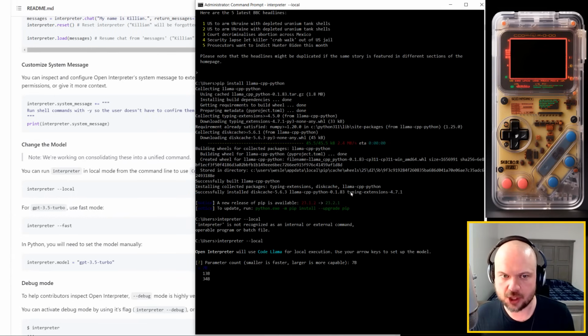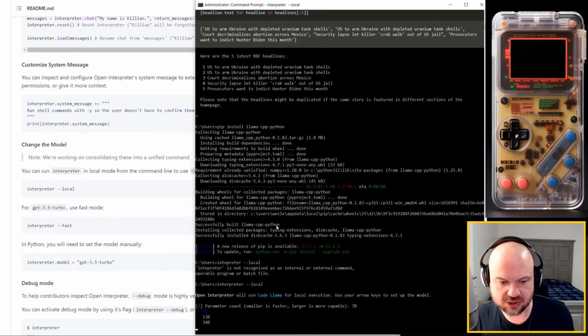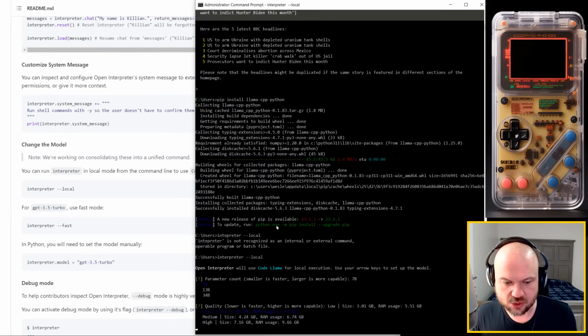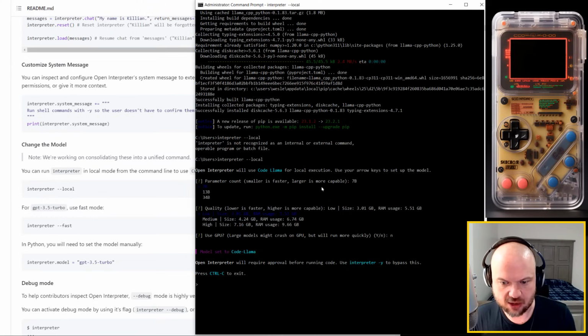By default, Open Interpreter is actually fairly small in size. I forget what it is, but it's very modest. But if you wanted to run it locally, you're going to have to install Code Llama locally, and that can be rather large depending on which options you choose. You can use your keys to go up and down between 7 billion, 13 billion, and 34 billion parameters. Just for the sake of this demonstration, I'm going to go with the smaller model and use the low quality, just so we can demonstrate how everything works.